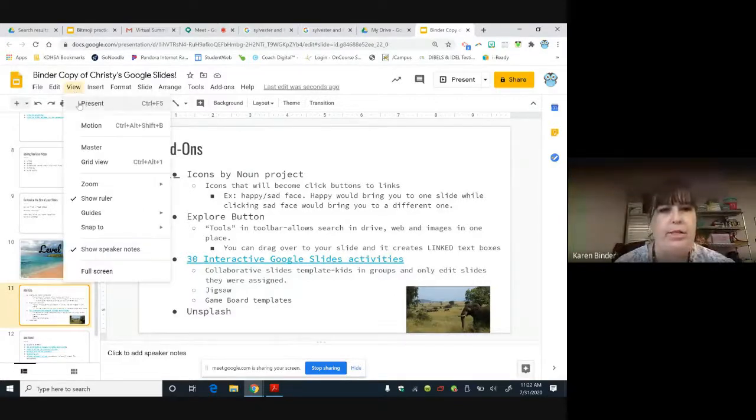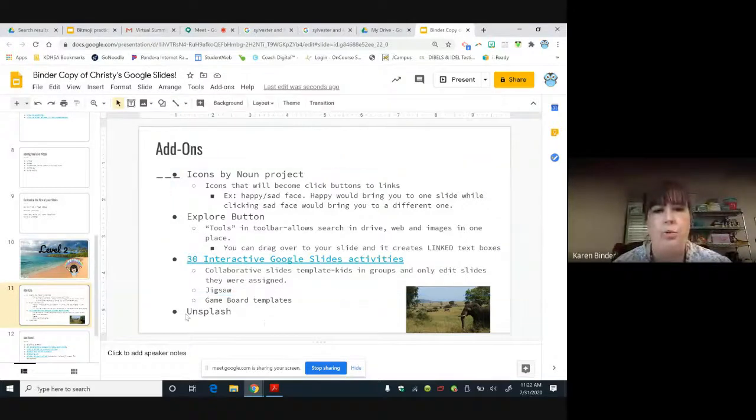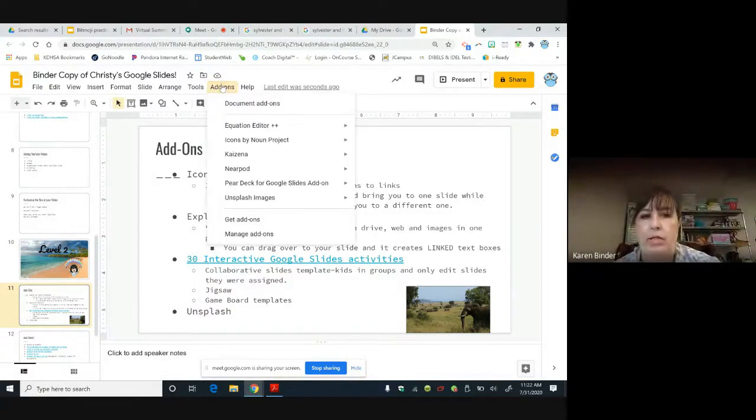Okay, so back to Christy's presentation. I'm not going to go whole screen so that I can show you what this does in Slides. There are some add-ons that Christy has already added to Chrome for everyone. If you were building a slide, they're right next to the Tools button. Tools, Add-ons. If you click Add-ons, all of these different things come up. There's an equation editor that you math people might find useful. I'm not a math person, so I haven't even pressed it to see, but there is.